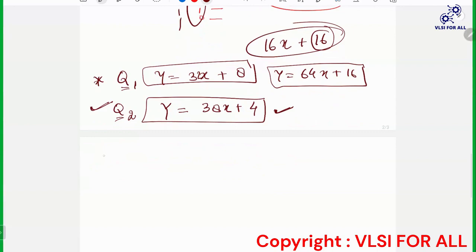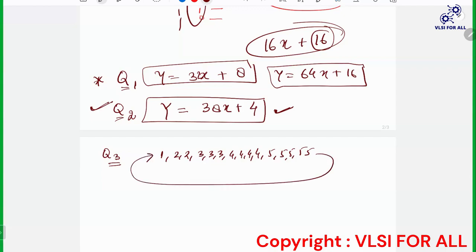And one more question. I will not explain it, but I can give it as homework. I think you are done with the counters also. So one counter question I want to give you: 1, 2, 2, 3, 3, 3, 4, 4, 4, 4, 5, 5, 5, 5, 5. Yeah, and again it will restart.